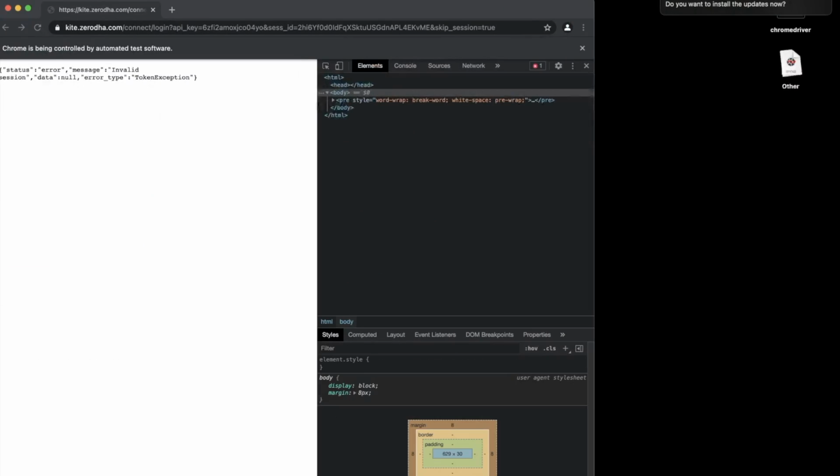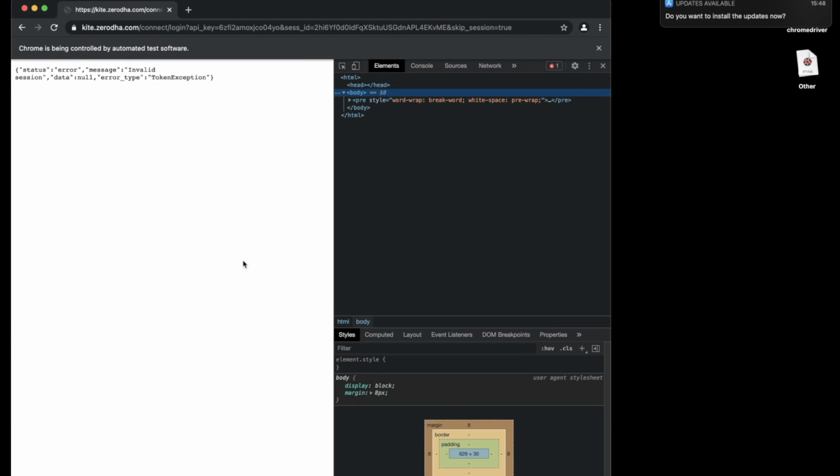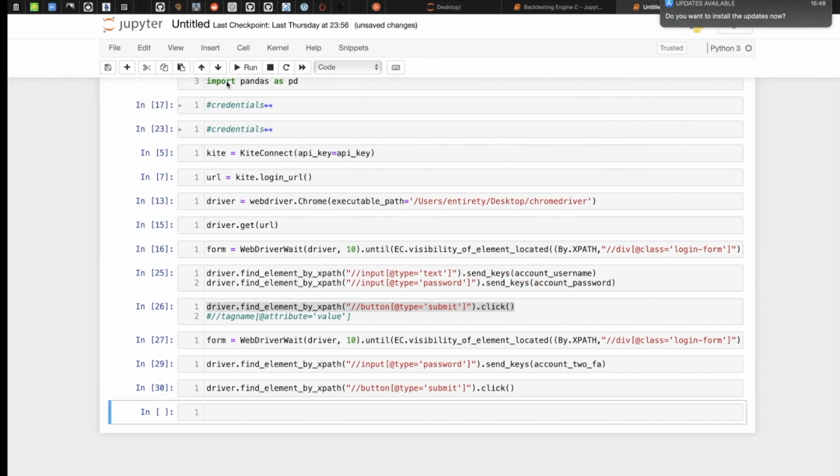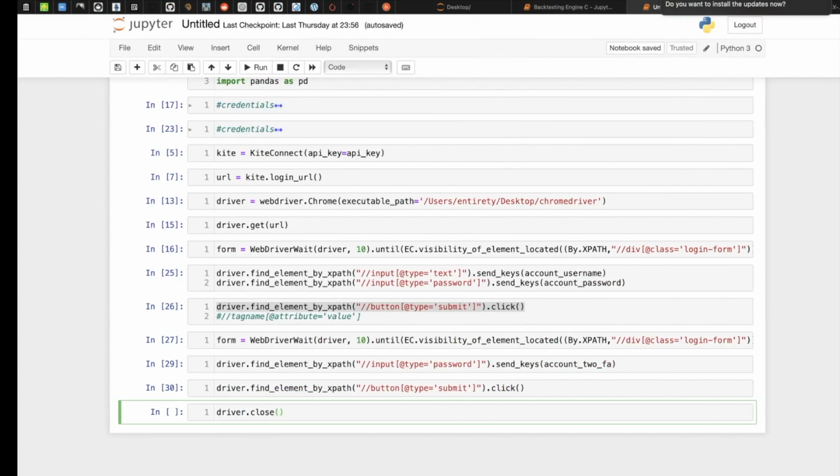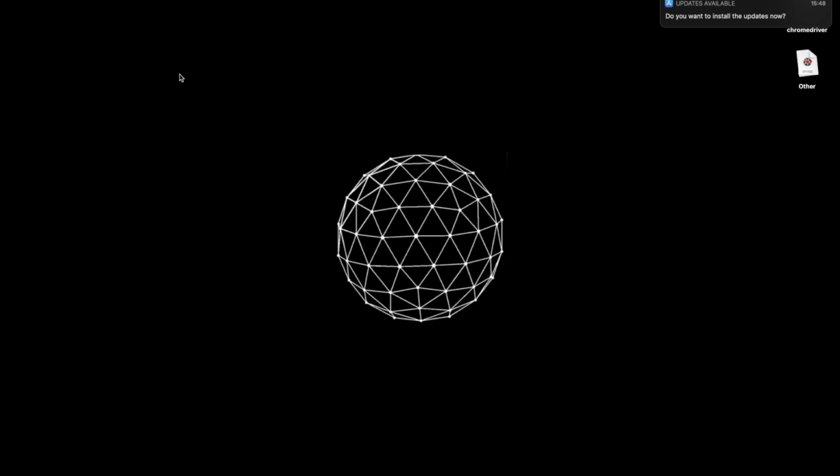As you can see, it is showing session data is null, error type token exception. So there might be an issue. Actually, we took too much time to do this. So let's run this again once. Let's close the driver window to start the process again. Let's hit enter and the driver window will close.